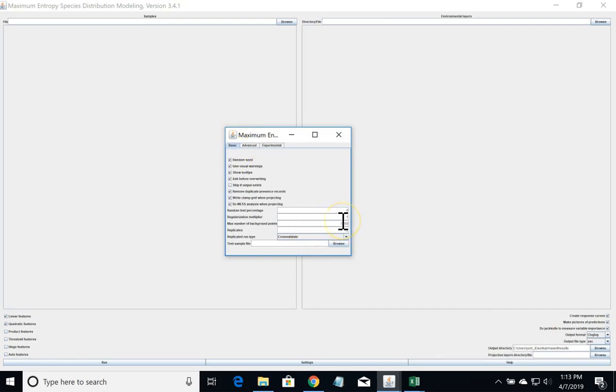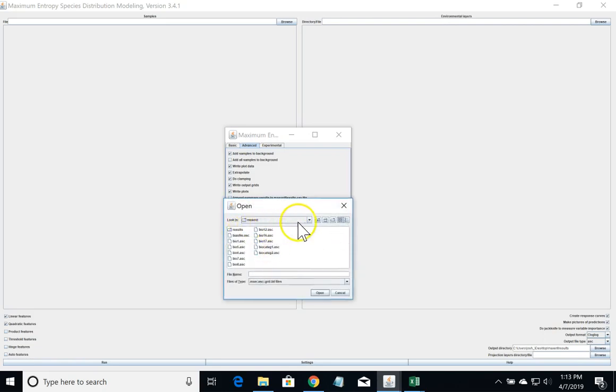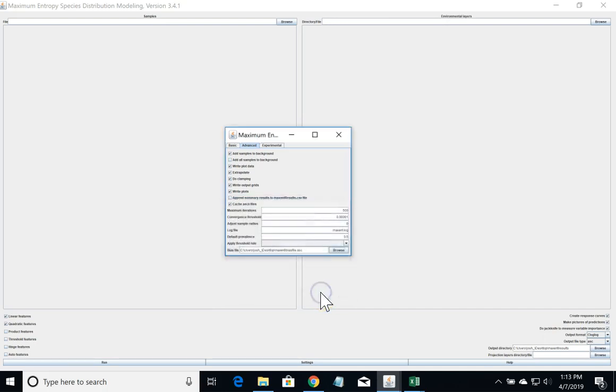So I will change the regularization multiplier here under the Basic tab to 0.5. Next, under the Advanced tab, I need to add in the bias file. Click on the Browse button where you see Bias File at the bottom of the Options window. Navigate to the Maxent folder on your desktop and choose biasfile.asc. That's our bias file, and click Open.